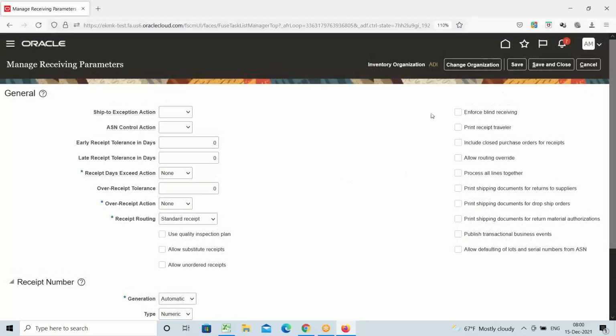So just follow the same. When you are practicing, do the same, so that the system will allow us to test the P2P cycle. So save and close.